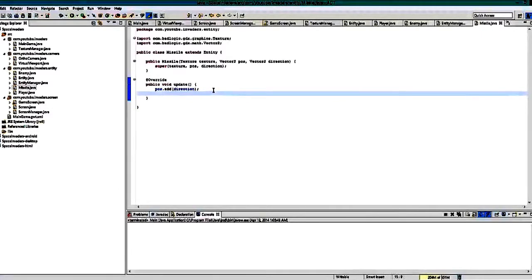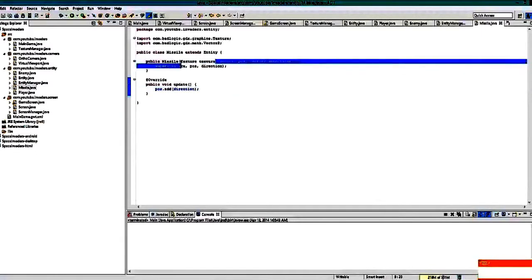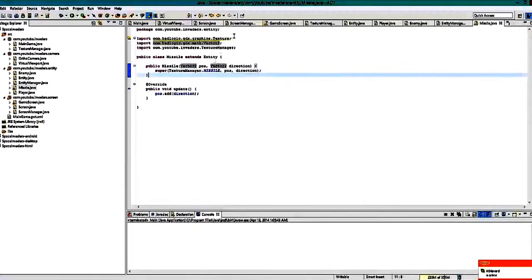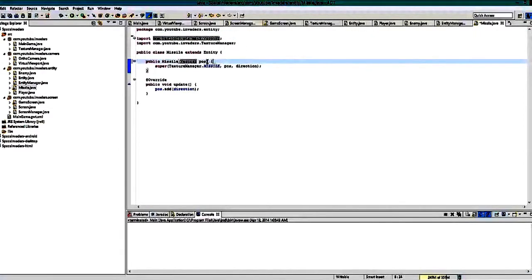Now, what we want to do. First off, let's get this straight. We're going to remove this. Change this texture to texture manager dot missile, and we want the speed of the missile to be constant for now. You can always change this later on, so we're going to move that there.